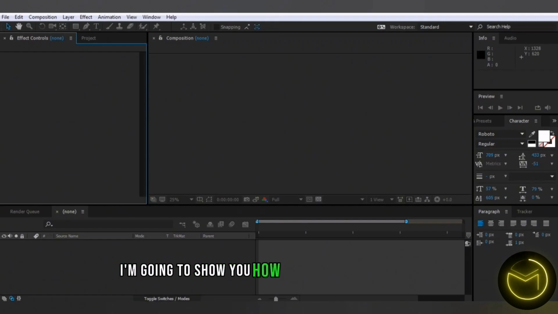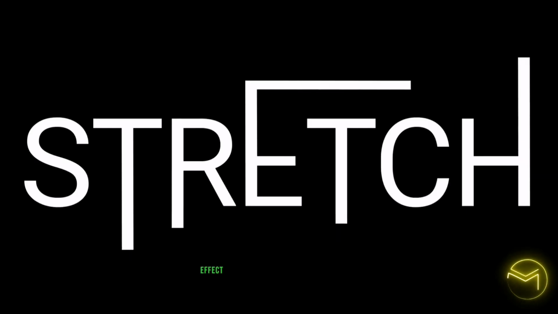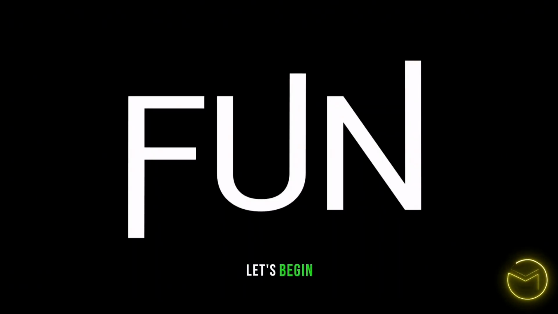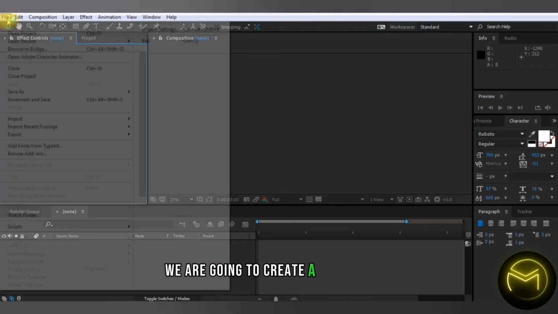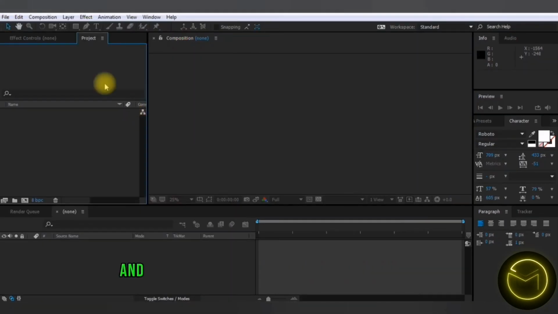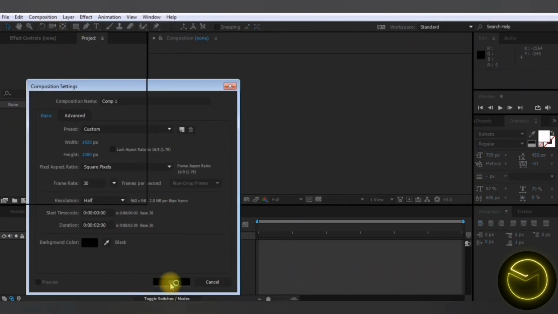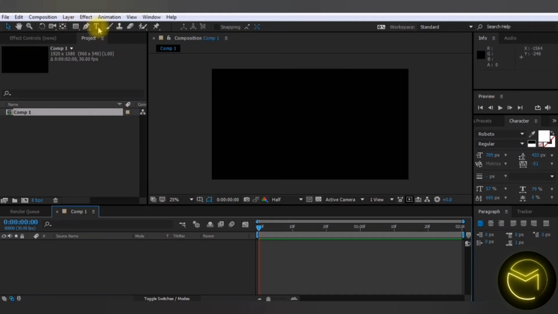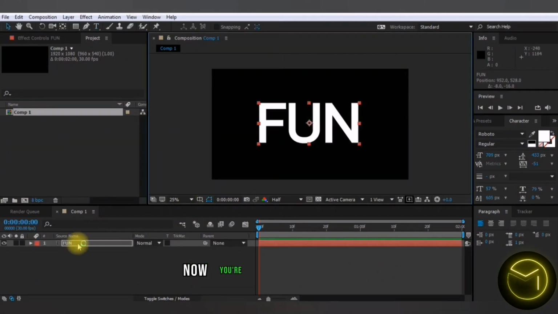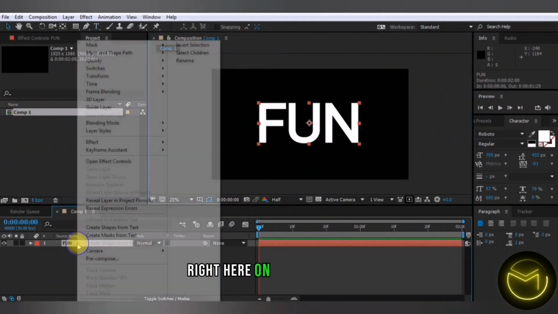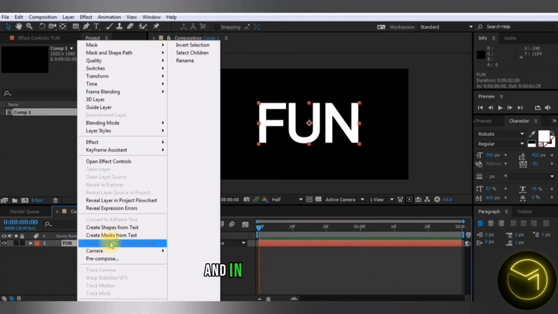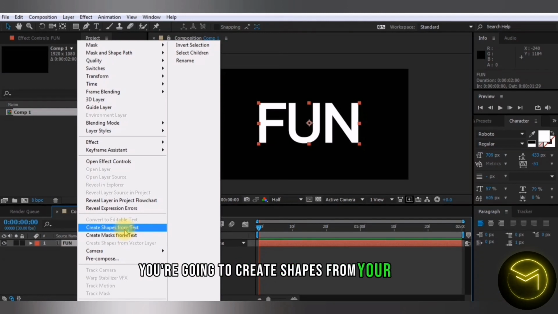I'm going to show you how to create this exact text effect in Adobe After Effects. So let's begin. We are going to create a new project, and then you are going to select a new composition. After you have done that, press the text option and type in whatever word you want to apply this effect to. Now you're going to right click right here on your text layer, and in the create option you're going to create shapes from your text.